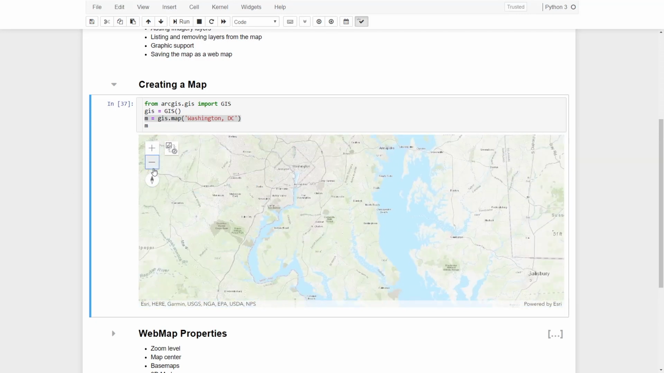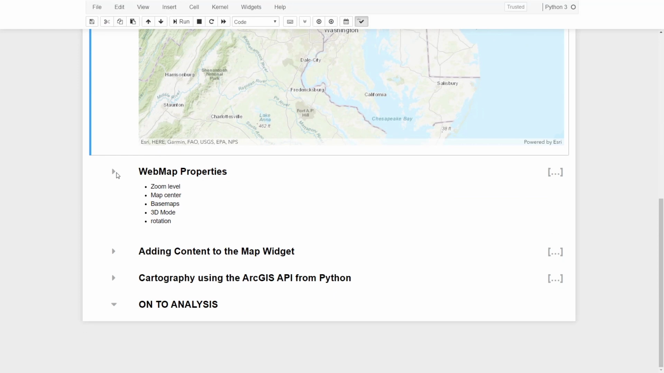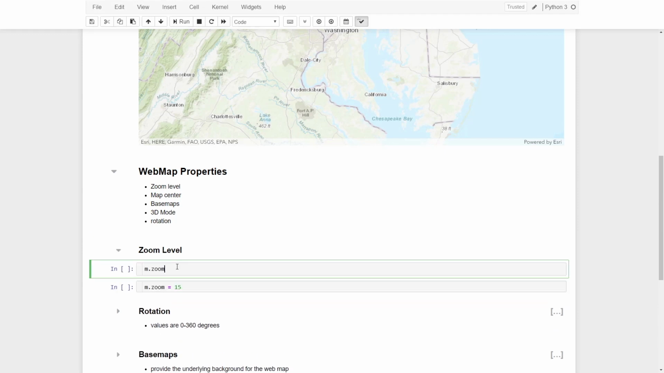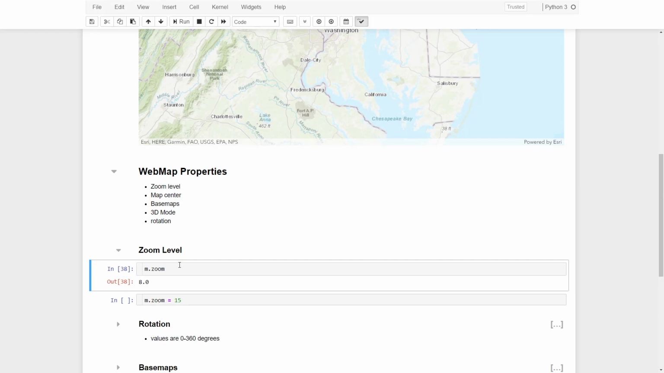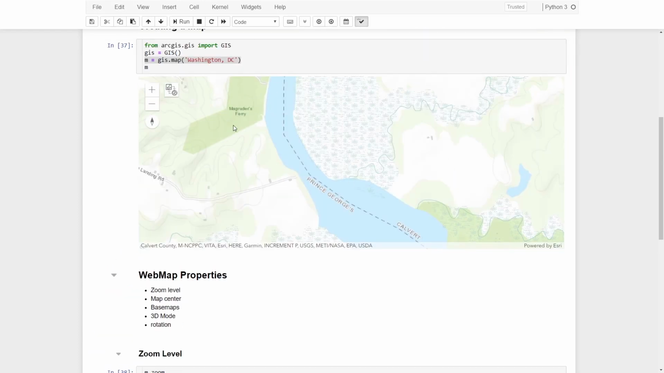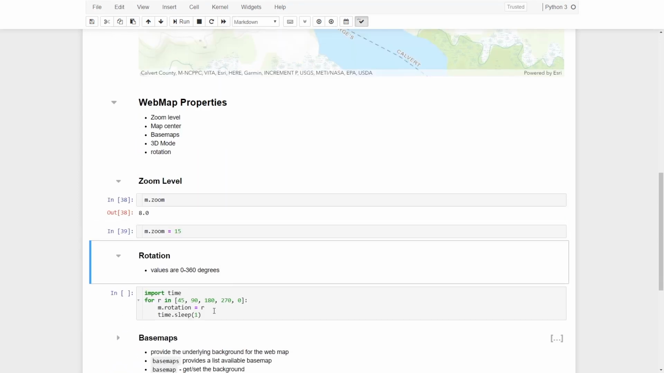There are also interactive buttons that zoom in and out, and there's a way to change between 2D and 3D mode. Now, we're going to look at it from a programmatic standpoint, not what you can do by hand, and we're going to look at certain properties of the web map. The first thing we're going to look at is the zoom level, which is where we're currently seeing based on the tile map's cache, and we're zoomed to level 8. I could set that to 15, and you see our map reacted and we zoomed into that location.